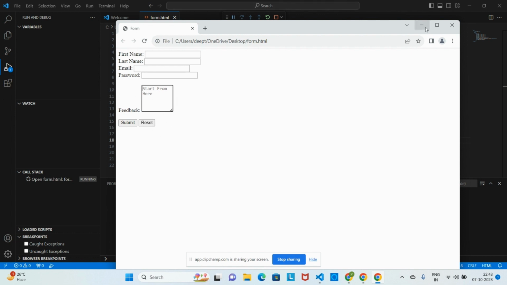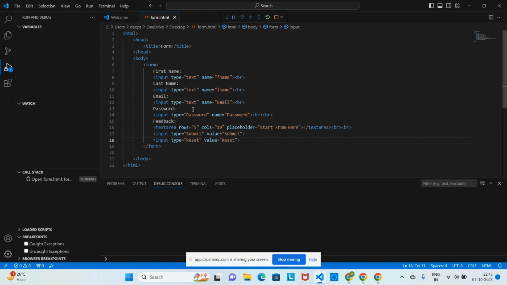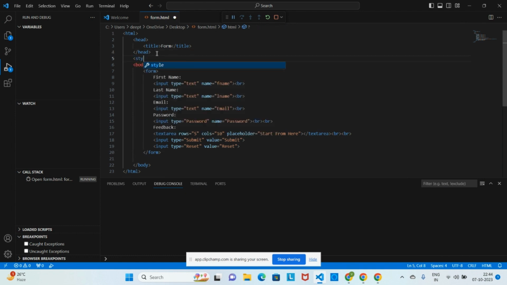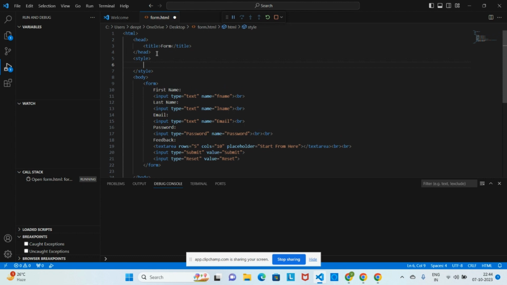So let's design our HTML form by using CSS. For designing this form, I will use the style tag above the body tag. Let's see how many tags there are. So we have body, form, and input. So first, I will design the body.